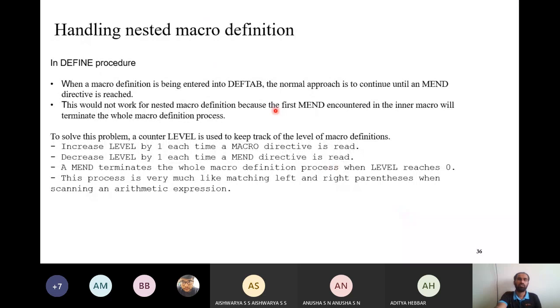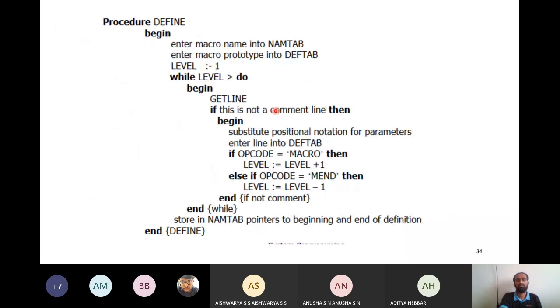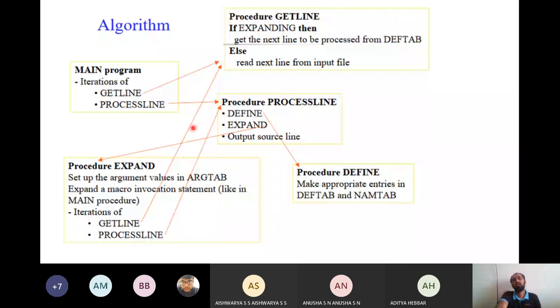So here you're supposed to know that there will be 4 procedures and 1 main function. I can say that only 5 procedures are included in this algorithm. The algorithm belongs to the 1-pass macroprocessor. Guys, are you understanding?